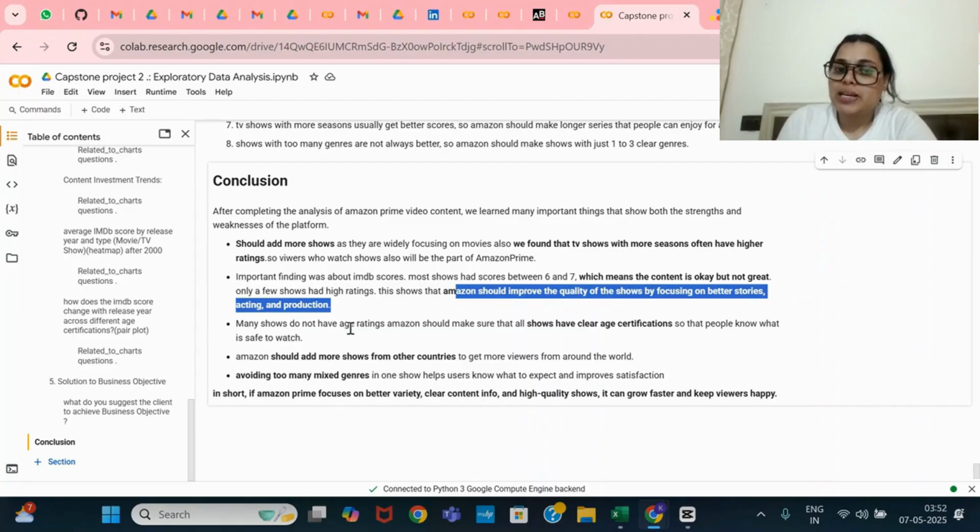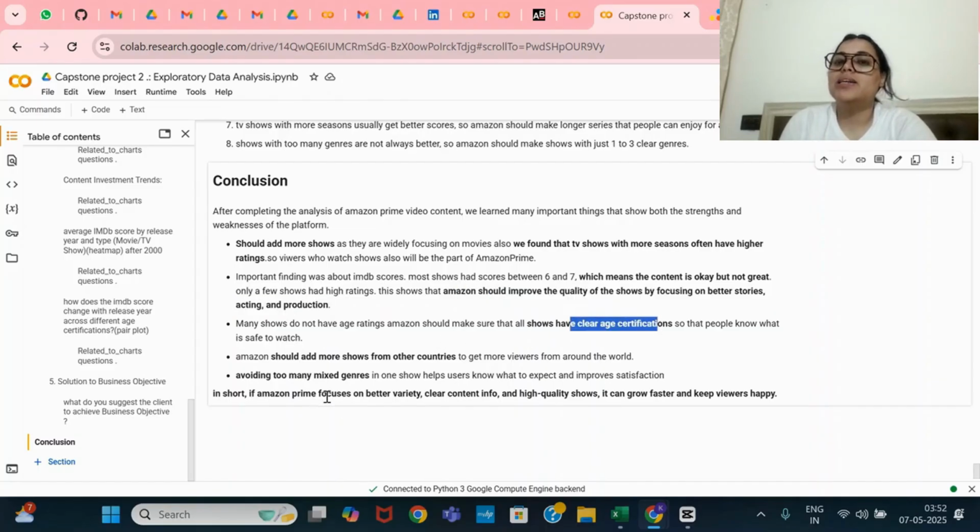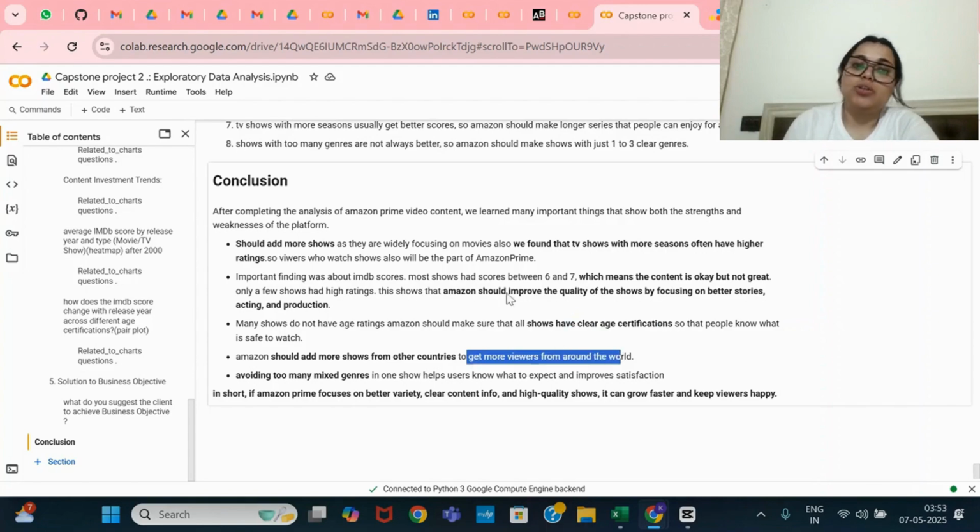Many shows do not have an age rating. Amazon should make sure that all shows have clear age certification, because if we have content for every age group, viewers will increase, and the Amazon Prime library platform will grow. Amazon should add more shows from other countries to get more viewers from around the world, which I already talked about.